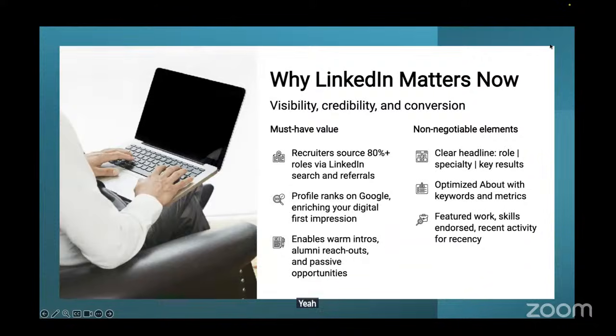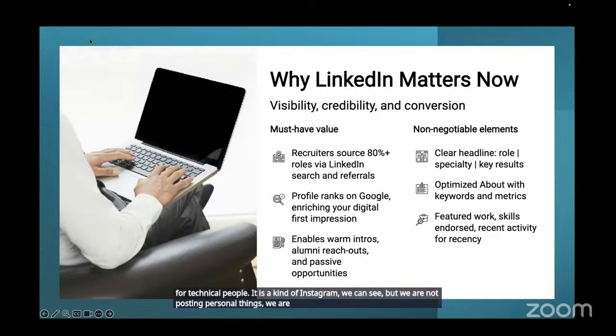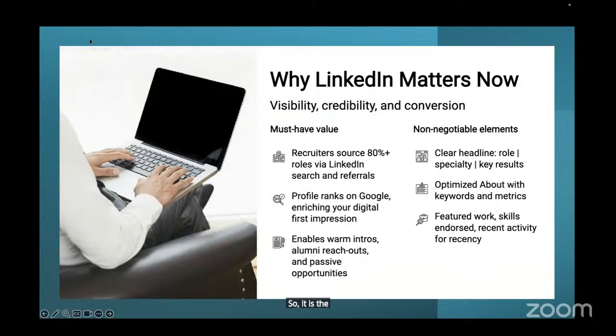Yeah, so I'm back. So what is LinkedIn? LinkedIn is a kind of social media for technical people. It is a kind of Instagram, we can say, but we are not posting personal things. We are just posting things that are related to our career, or related to our experiences. So it is the world's largest professional networking platform.